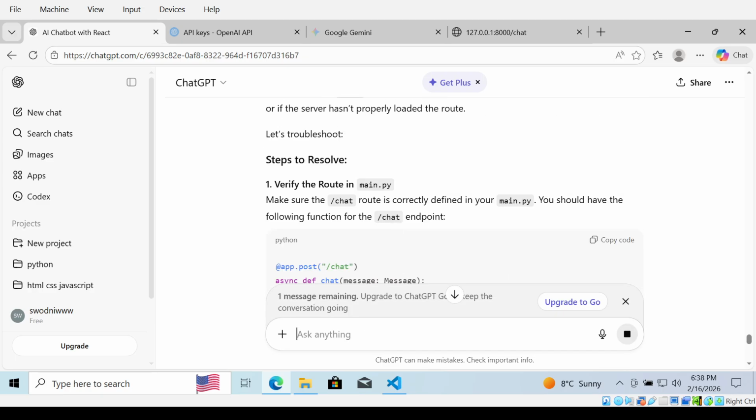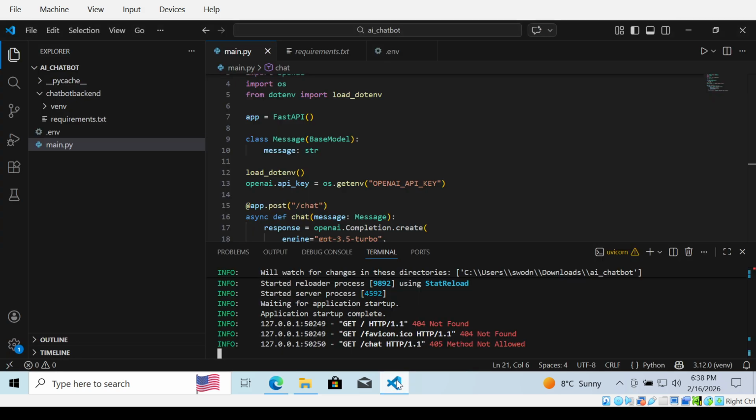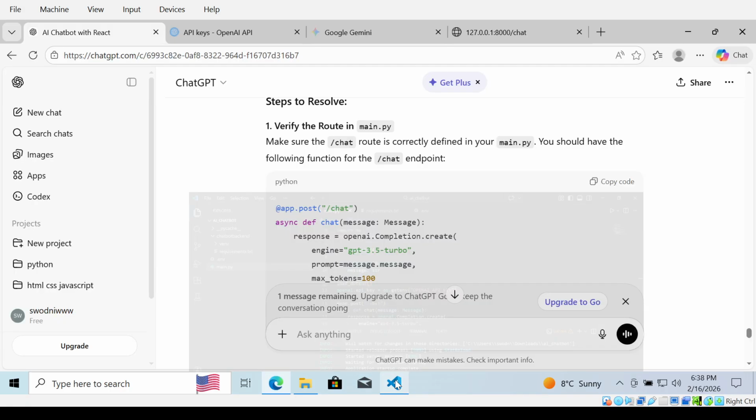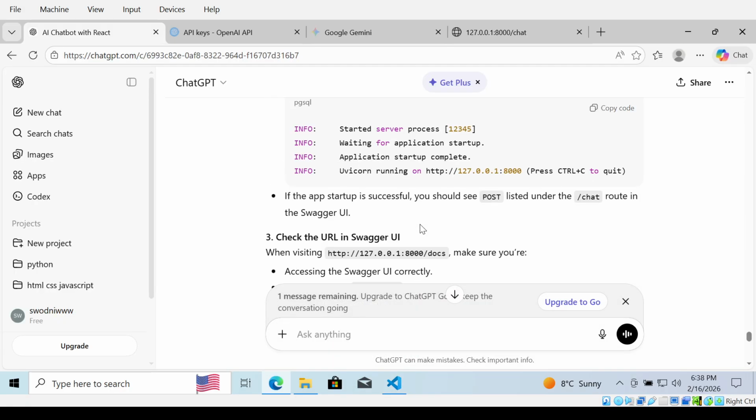Alright, app.post chat. Yes, there is. Chat. Async def chat, message. Yeah, this is mostly correct.